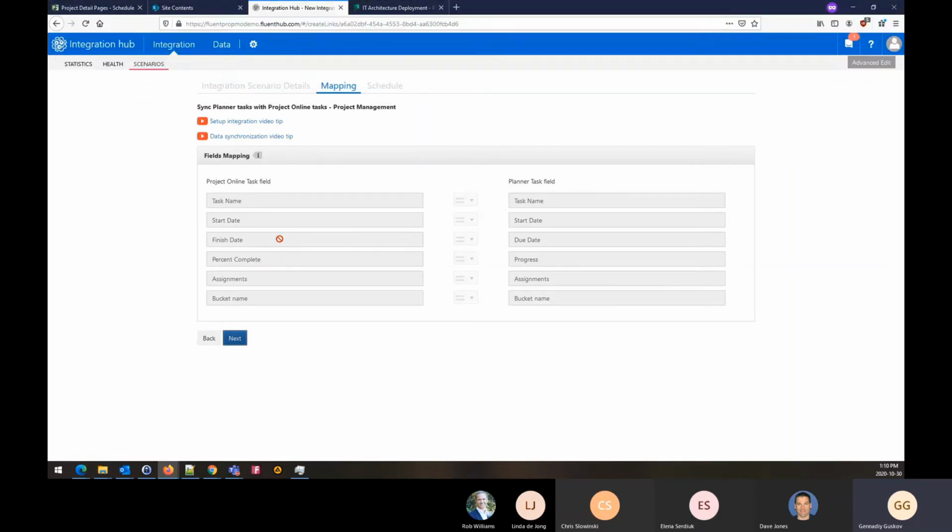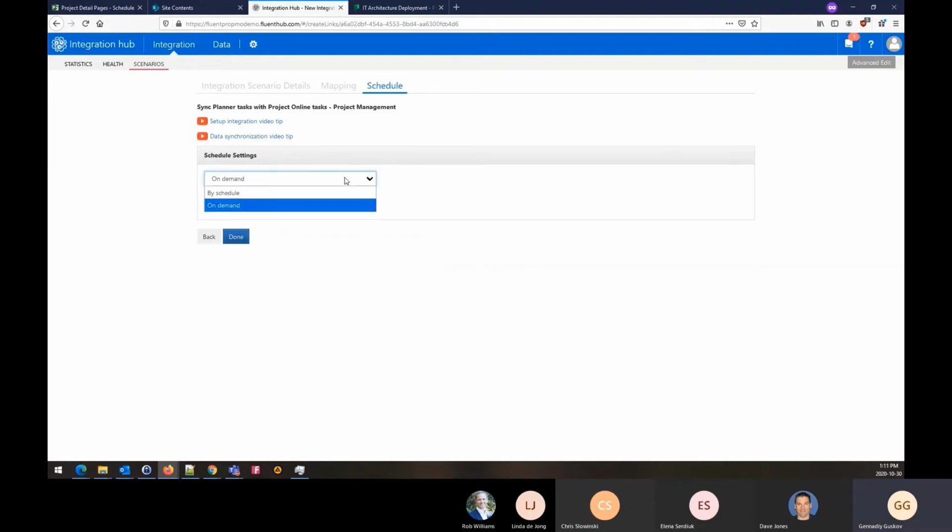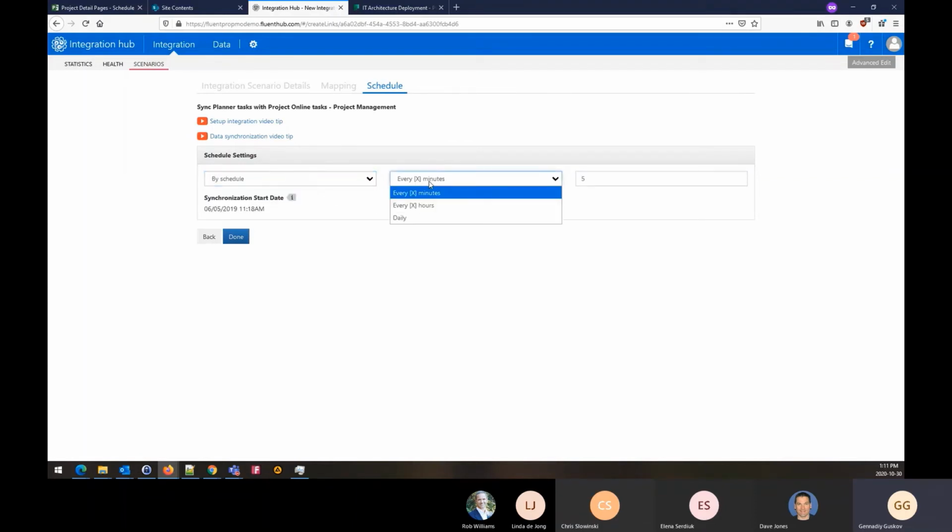And the assignments are synchronized in both directions, and it's only required to have the same email on the resource in Project Online and the resource in Planner. And finally, a few words on the schedule. So in my case, because it's a demo instance, the integration runs on demand. In your customer's case, the integration will run on a schedule basis, and there you can configure whether you would like to run the integration every number of minutes or number of hours or just once a day.